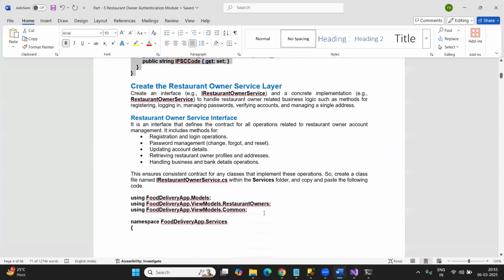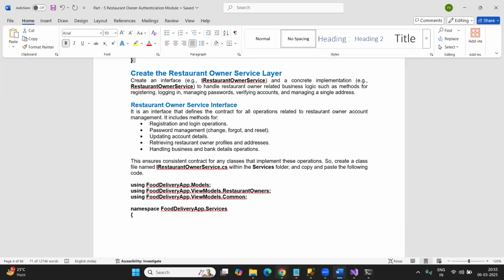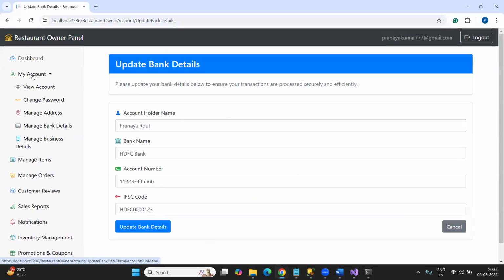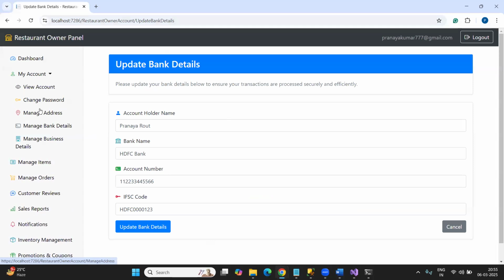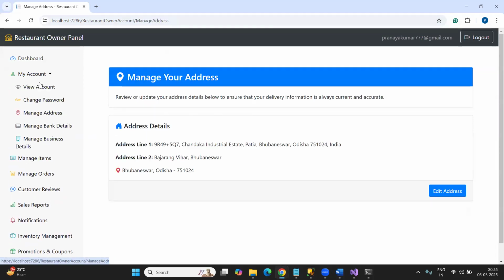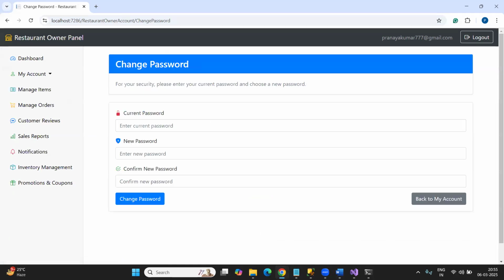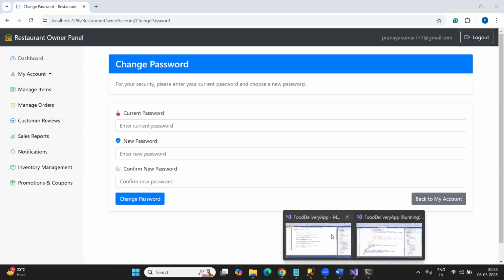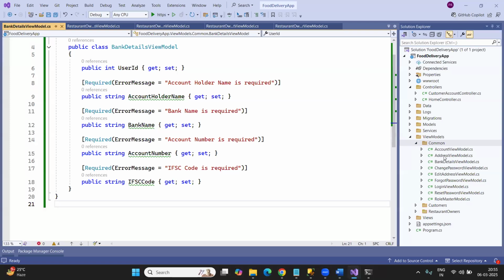So these are the view models. And now you might have one question, sir. What about the others, you can see this manage addresses and this change password. We have already added these models inside our common folder: add address view model, change password view model, forget password, login. So these models are already there. Do I need to create them again?